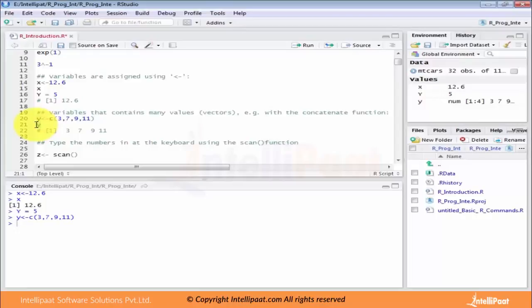If you want to check the value of y, select y and run it. So the values which are assigned to the variable y are all printed here. So all that information is given to the console.